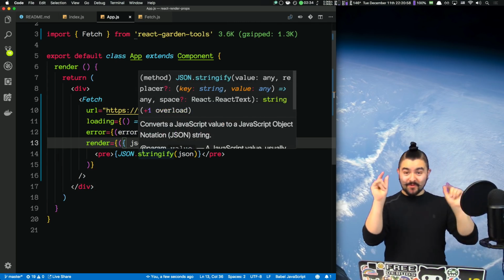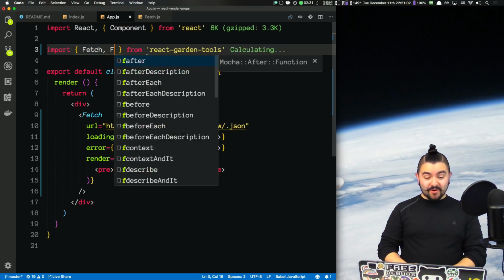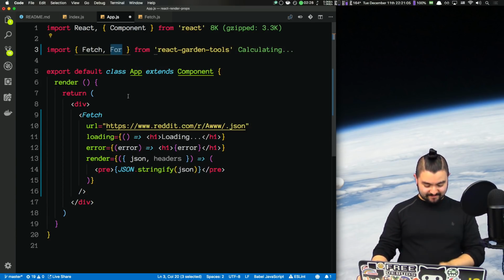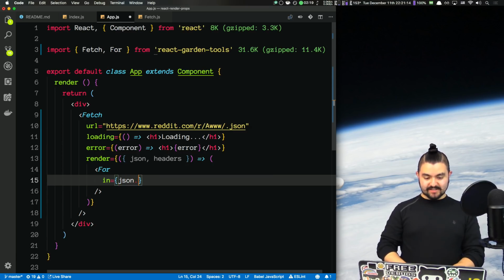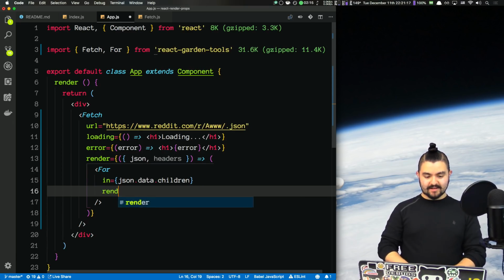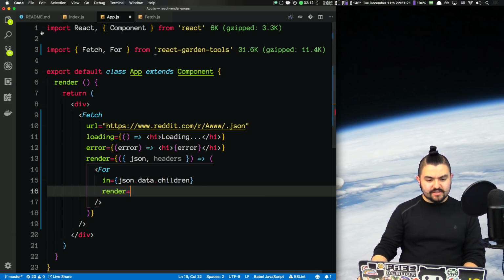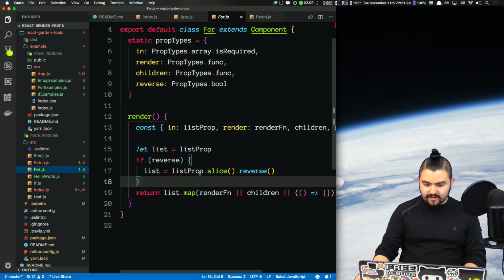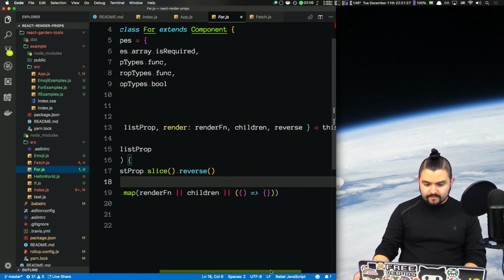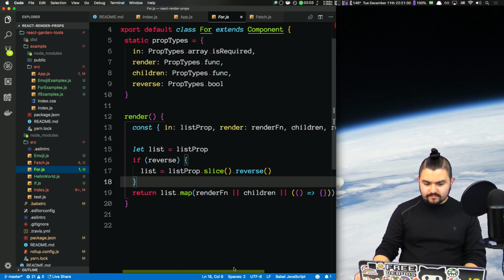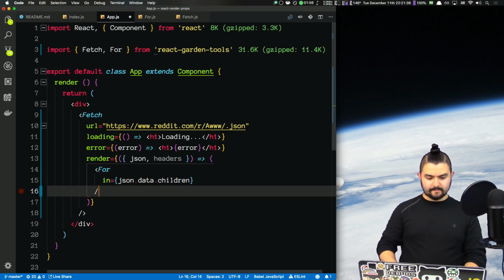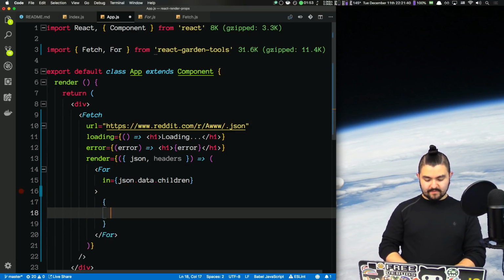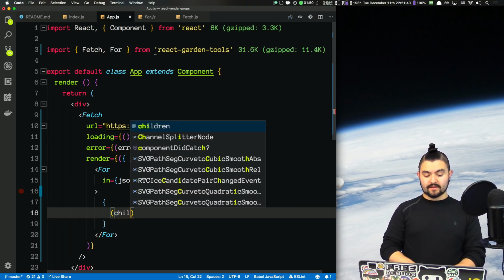So in here, I've got it. Okay, so we're going to use fetch, but we're also going to use that for component that I defined, right? So in here, we'll say for in is going to be json.data.children, and we have our render prop there. And actually, did we allow for to specify children? We did. Yeah, so technically we could do, might be a little bit cleaner, like this. And we can say child.